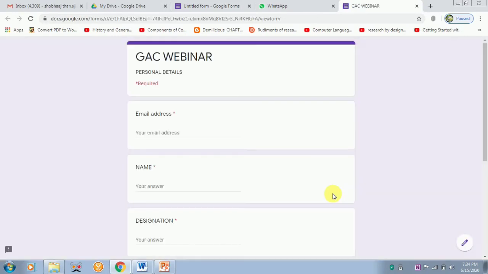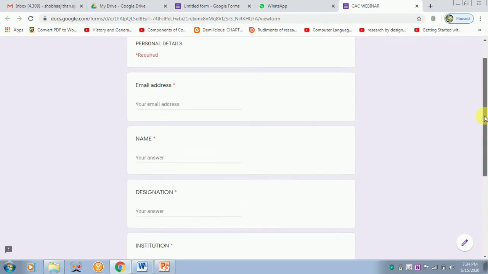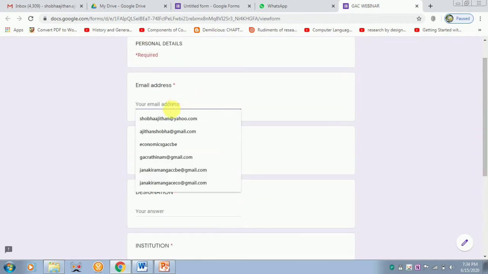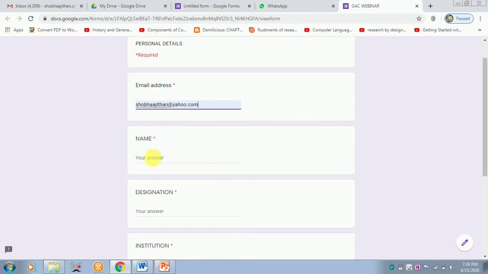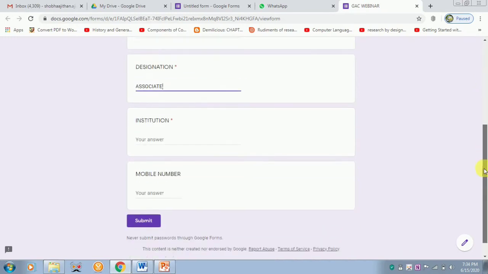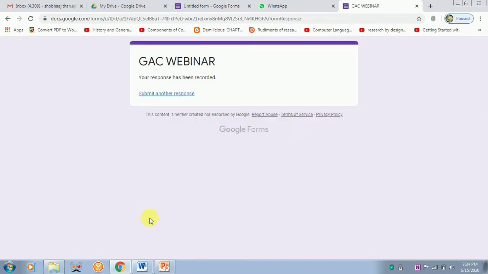So as a participant, I can register this. Once I register this, I can show you that also. I am just typing the email as Shobha Ajitan at yahoo.com and my name as Shobha and my designation as associate and my institution as GAC. So here mobile number is not compulsory, it is only optional, so I am submitting it. So I have already, your response has been recorded.